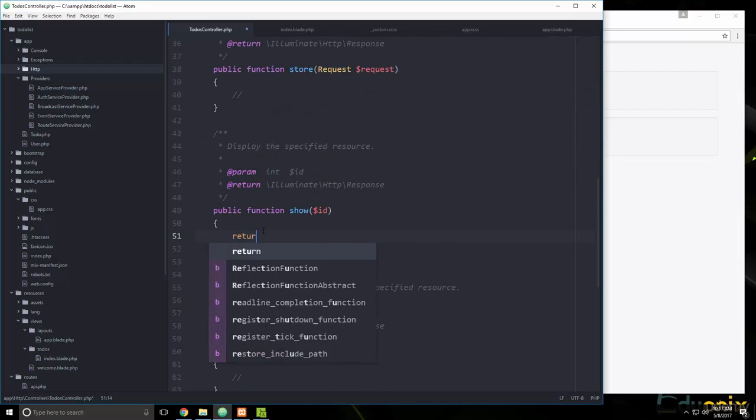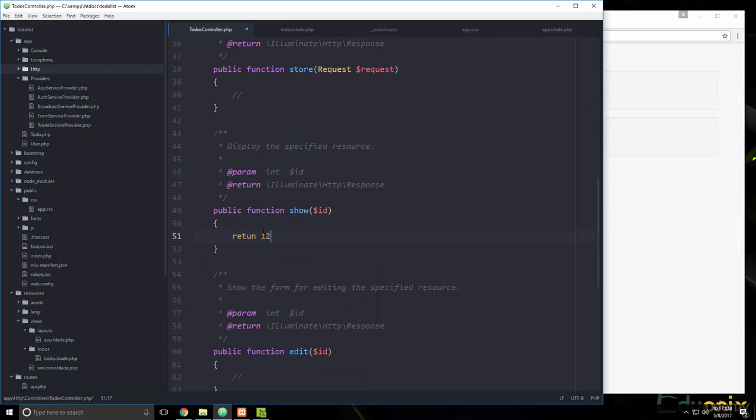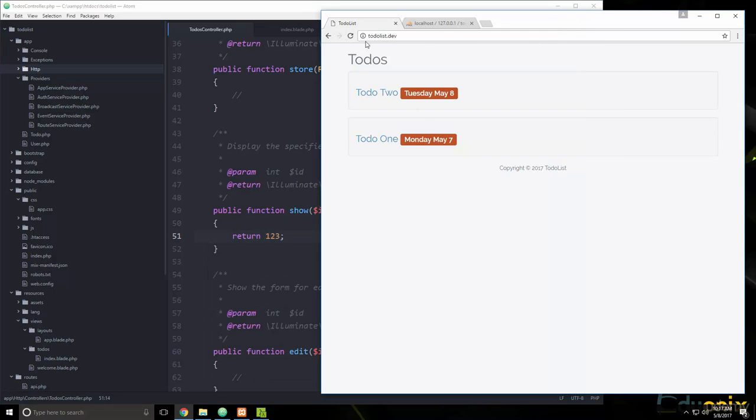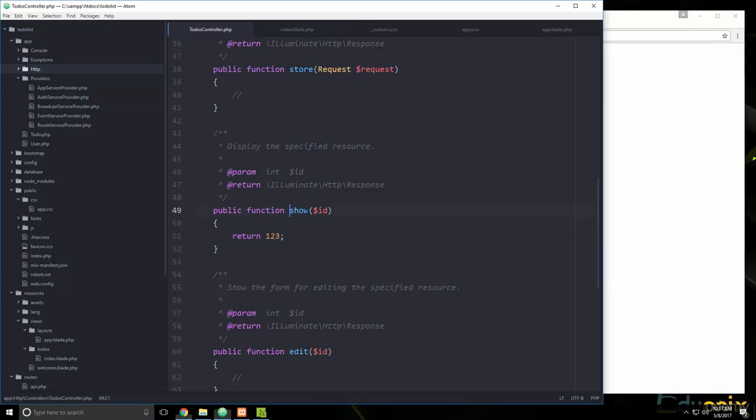and let's say return, and we'll just say 1 2 3. Okay, we'll save that and reload. Now if I click on that, you'll see we get 1 2 3 because it's calling the show method, because we declared this as a resource in our routes. Now what we want to do here is very similar to what we did in index. We want to query the database, get that individual to-do, and then load a view.